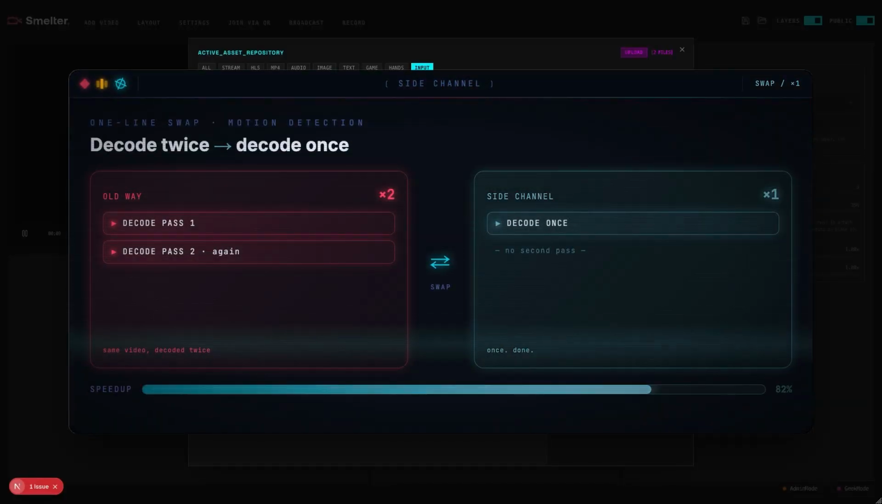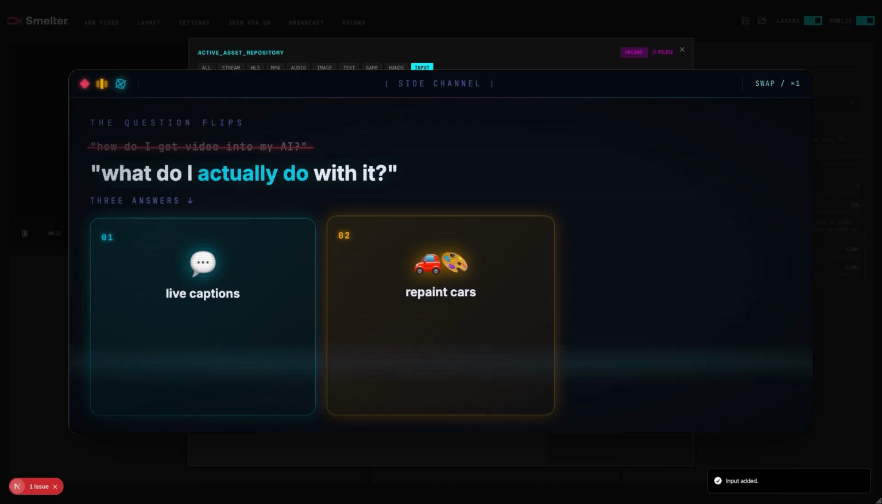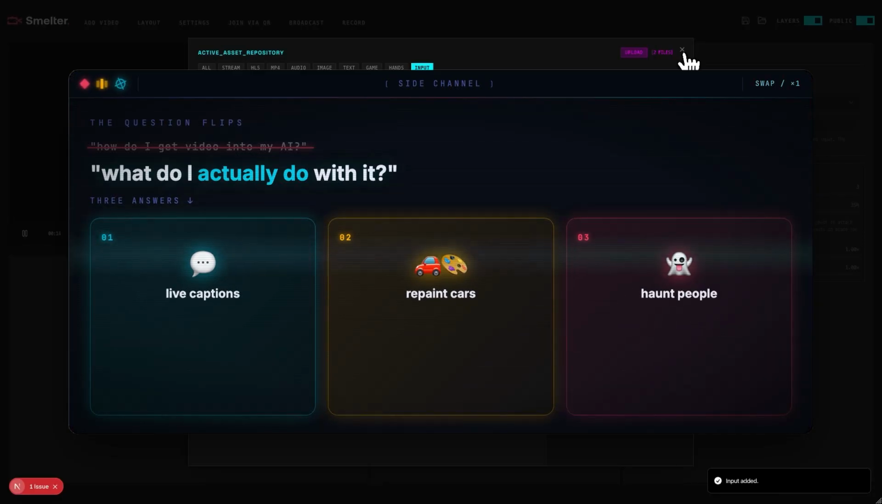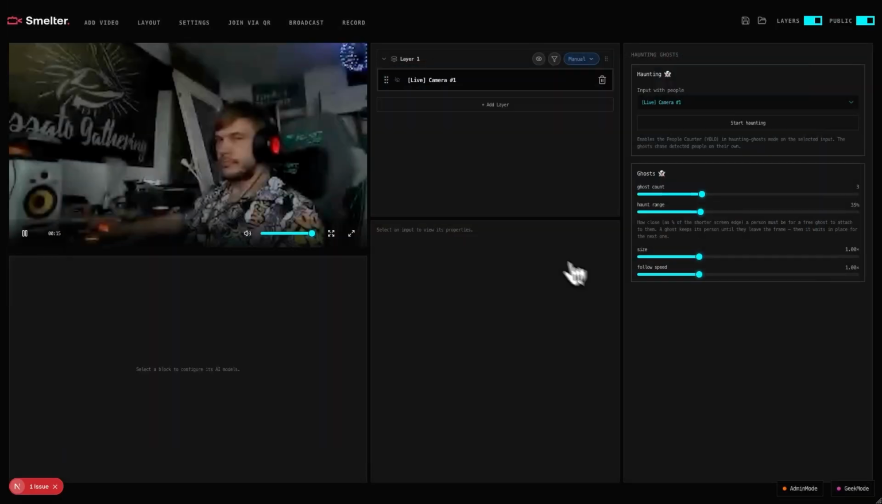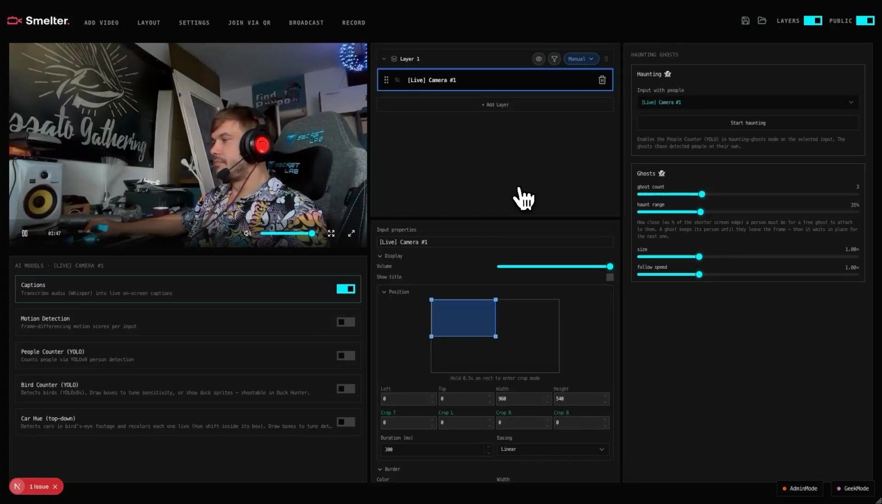So the question stops being, how do I get video into my AI, and becomes, what do I actually do with it? 3 ideas. First one flips the input to audio. Same mechanism, decoded audio instead of frames. The sidecar runs Whisper, transcribing everything fully locally, with a small voice activity model in front of it just to catch the moment someone starts talking.